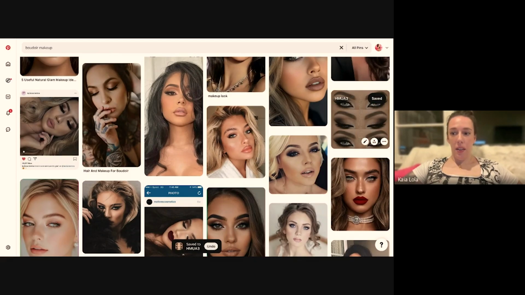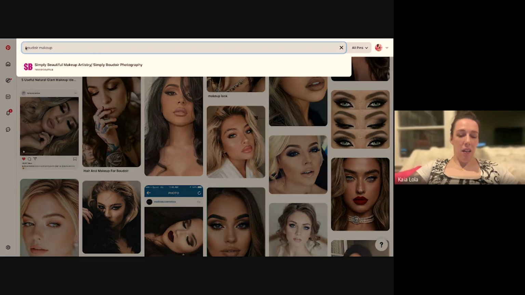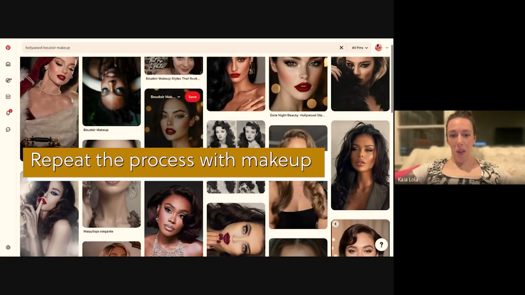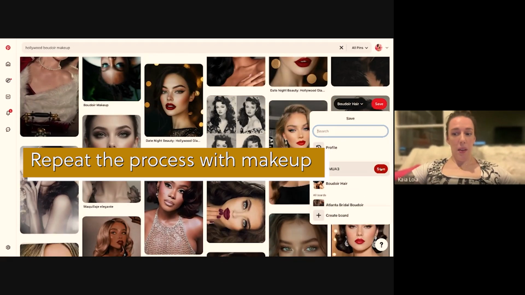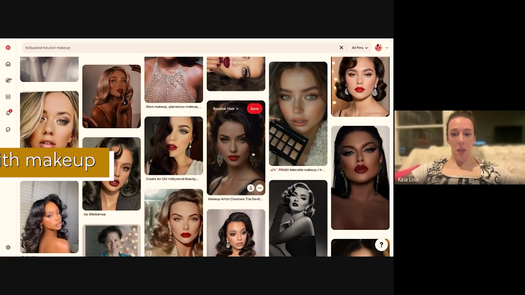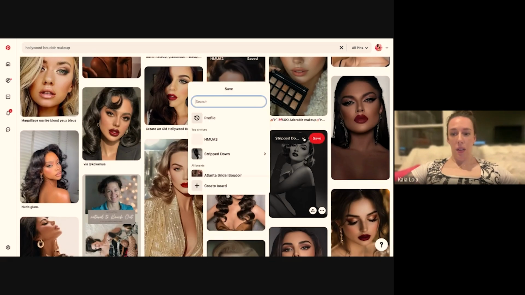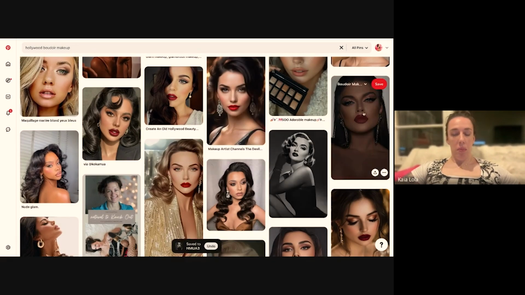Since I like it, I go, you know what? I think I like the vibe of Hollywood boudoir makeup. So I'll go through and do I like this softer, more natural kind of look, or do I want something even more dramatic? So this is that very classic kind of look here. But maybe I like that more dramatic, dark lip and the cat eye. So I'll save that too. But if I want some glitter, maybe this is something that stands out to me.